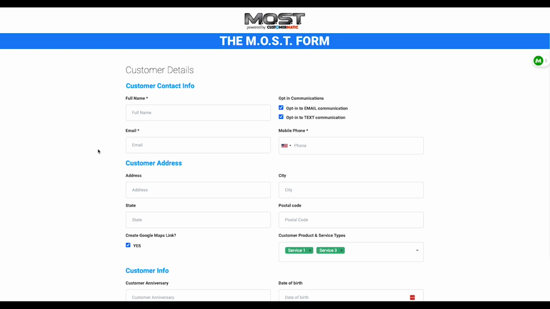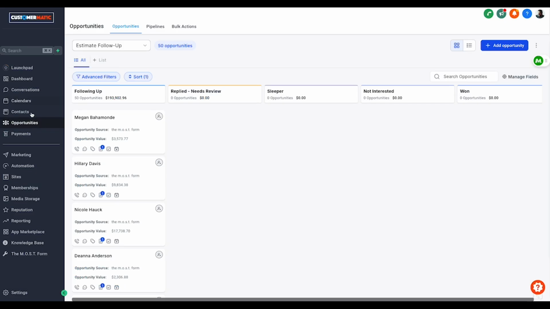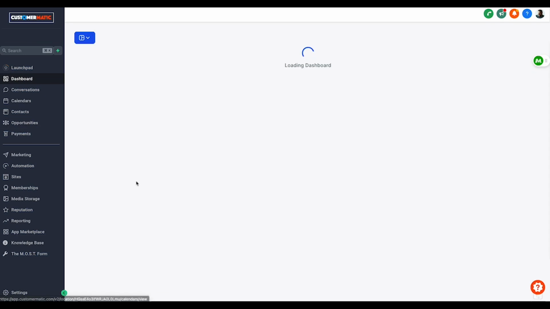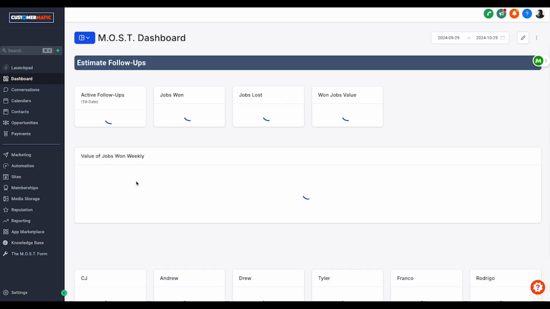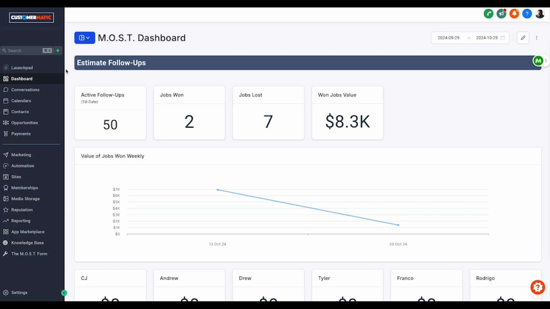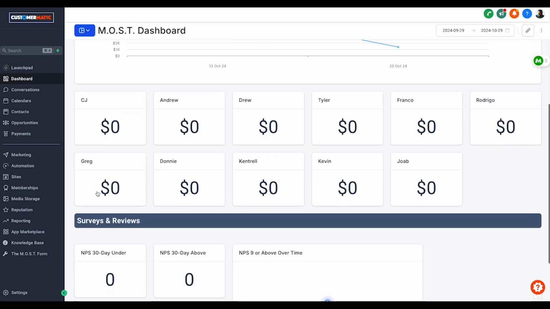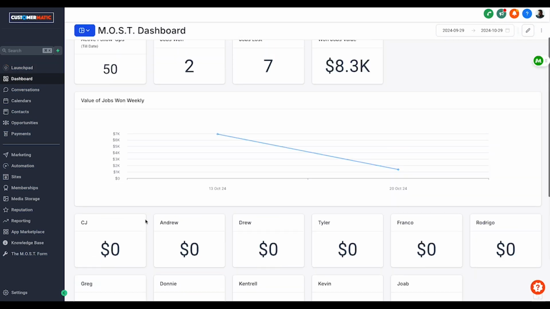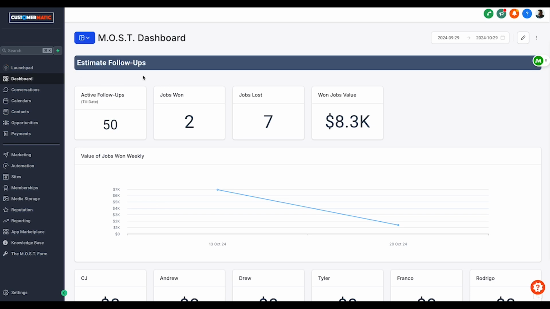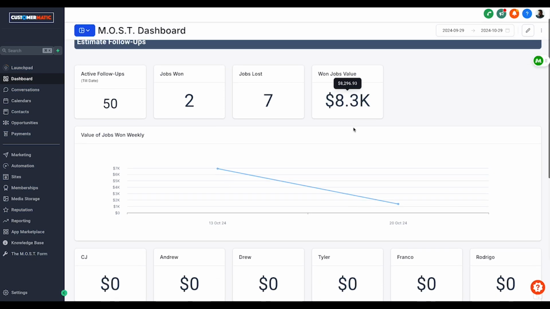It's really, really powerful. One more thing I need to show you is the dashboard. So we now have the M.O.S.T dashboard set up so that you can track things like your estimate follow-ups, as well as your surveys and reviews, to see exactly how you're doing over time. Now, this is just an example account, and I want to show you, it shows you the number of active follow-ups that you currently have in the system that are receiving follow-up messages, how many jobs you've won, how many jobs you've lost, and the total value of those won jobs in the system.